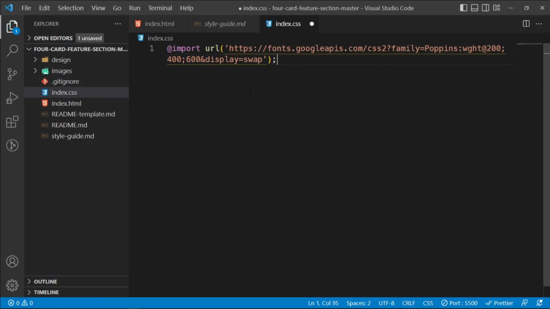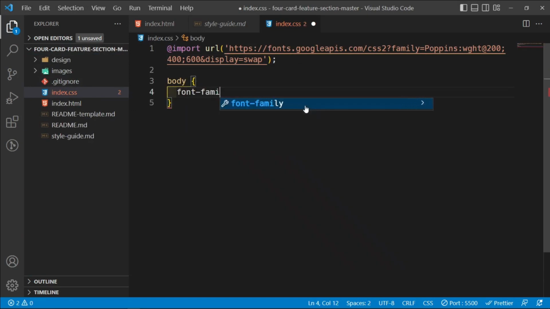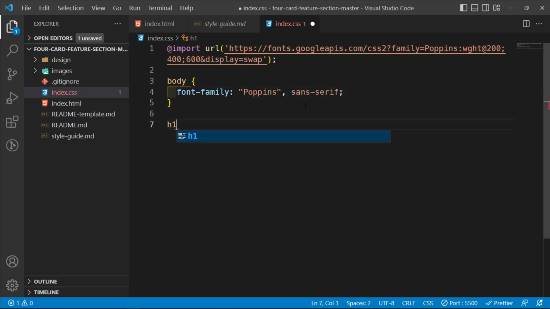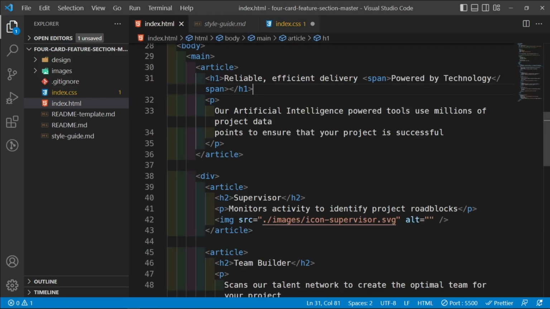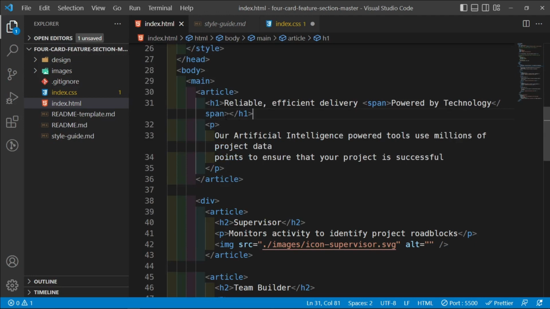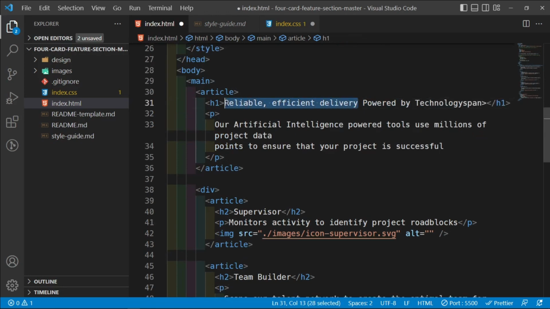Once that is created, we can paste in this link, and then let's specify for the body to have a font family of Poppins with a fallback of sans serif. And then let's specify our h1 span, the span inside the h1. Actually, I should have done it differently, so that the span is the one that has the lighter font weight. So let me remove this from here, remove this and remove this, and then let's paste the span to be inside here.